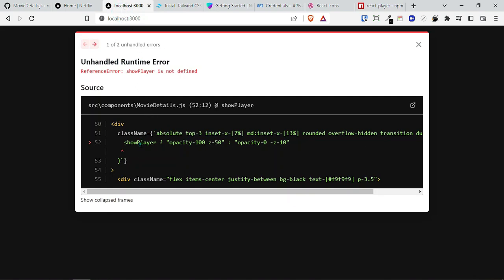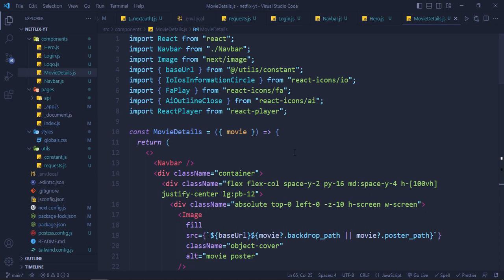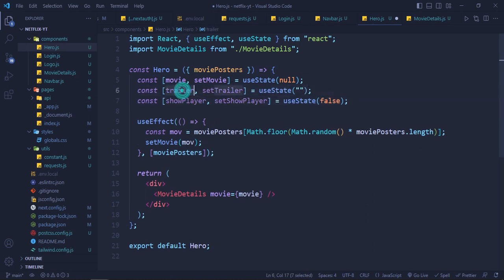Okay, so we don't have show player defined. Let's go and create this show player. Let's go to the hero.js first. In here we are going to have a bunch of states. First is trailer and then second is show player. Okay, so this is what we are going to do.